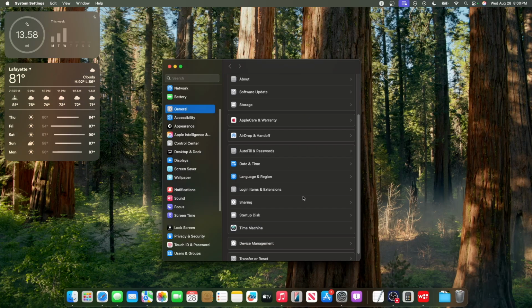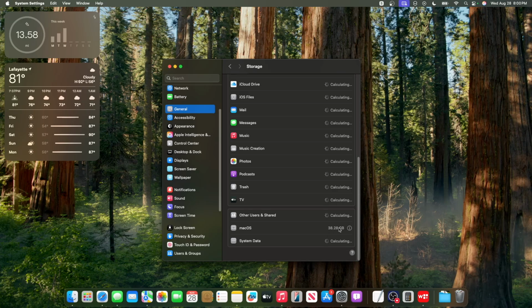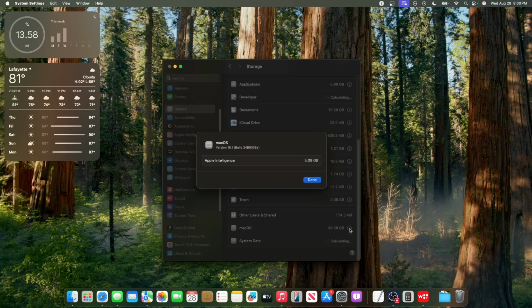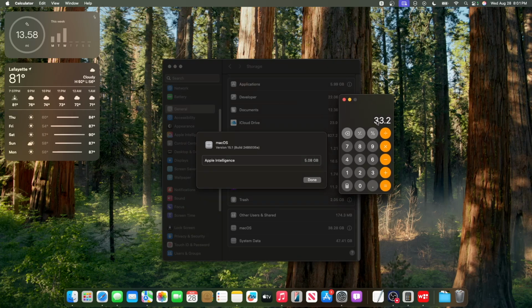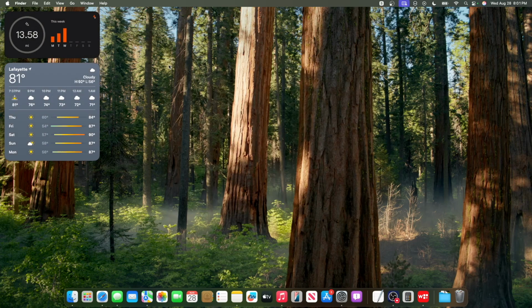And if we take a look at our storage usage real fast, going inside of here, we can see our storage usage is 38.28 gigabytes. However, we could actually probably subtract 5.08 gigabytes because Apple Intelligence just showed up right here as using storage. It's actually using 33.2 gigabytes here, which is a pretty nice improvement from before. Yeah, that is everything I could find inside this latest beta of macOS Sequoia.